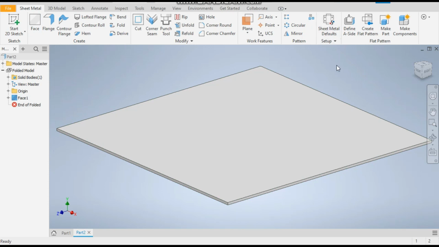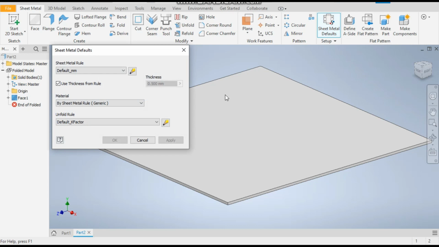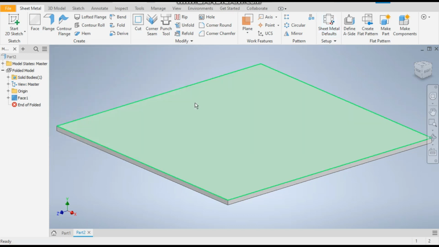To change the thickness, select the sheet metal defaults. It will show you the 0.5 mm thickness, so you can uncheck this and change the thickness. Like I want a thickness of 1 mm, so I'll type 1 and enter. So now the thickness is 1 mm.